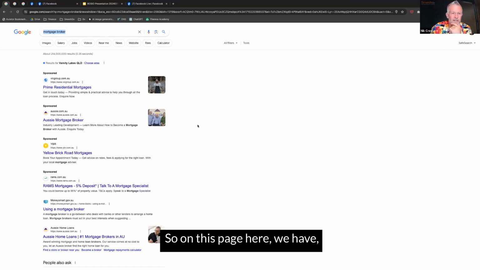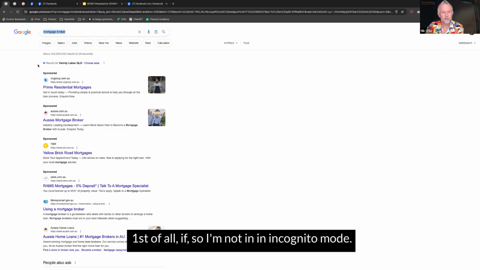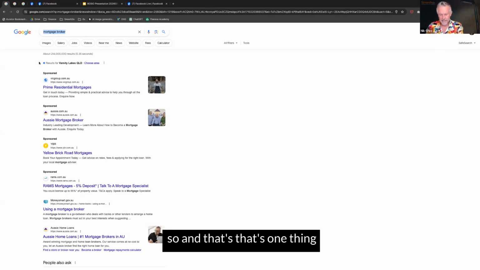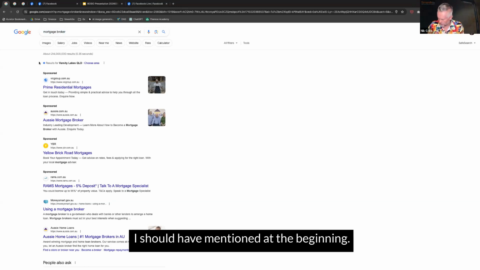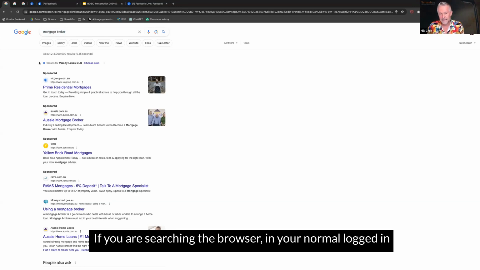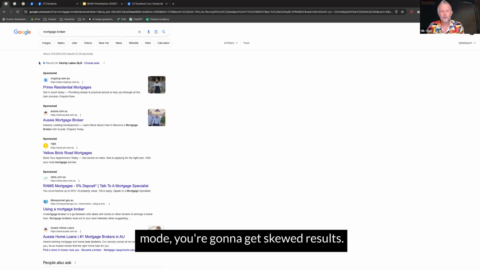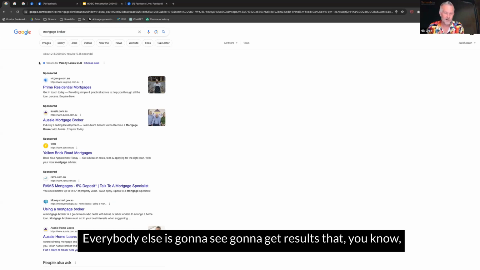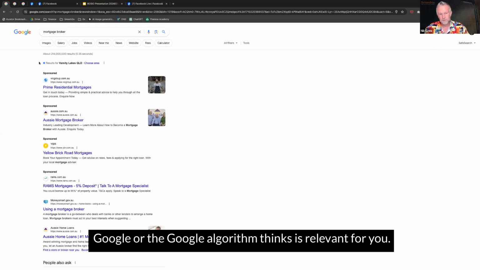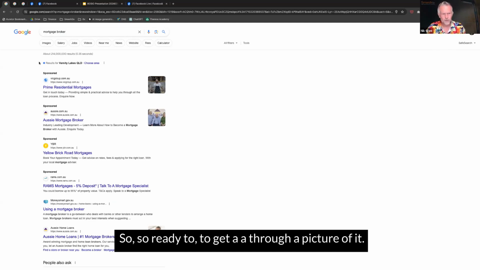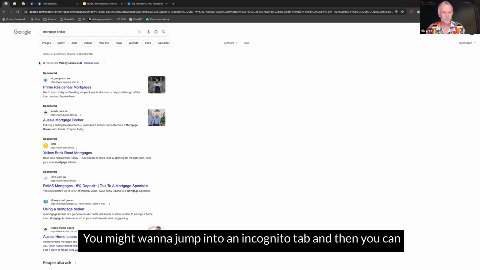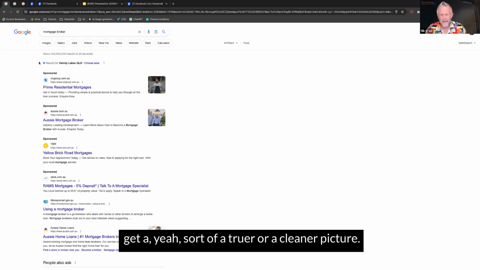So on this page here, I'm not in incognito mode. And that's one thing I should have mentioned at the beginning. If you are searching the browser in your normal logged in mode, you're going to get skewed results. So you're not going to get the results that necessarily everybody else is going to see. You're going to get results that Google or the Google algorithm thinks is relevant for you. So really to get a truer picture of it, you might want to jump into an incognito tab, and then you can get a truer or a cleaner picture.